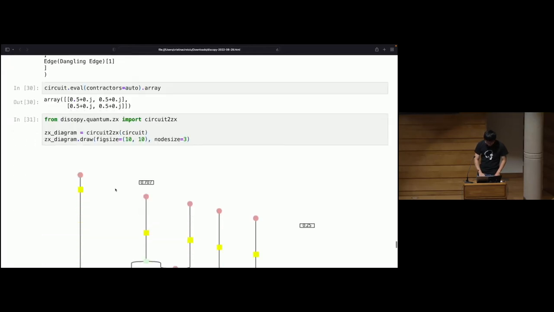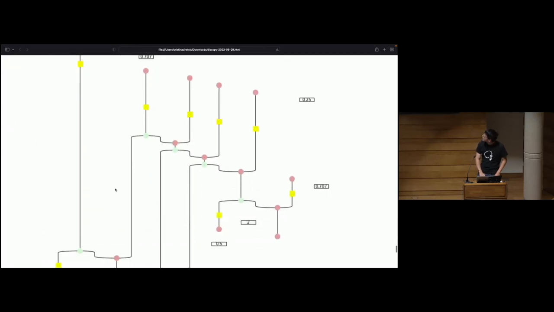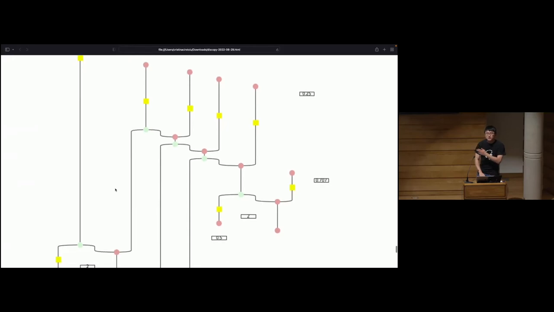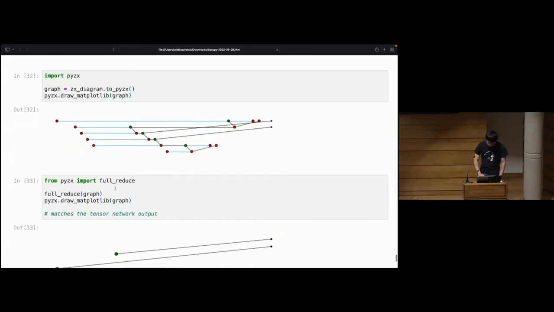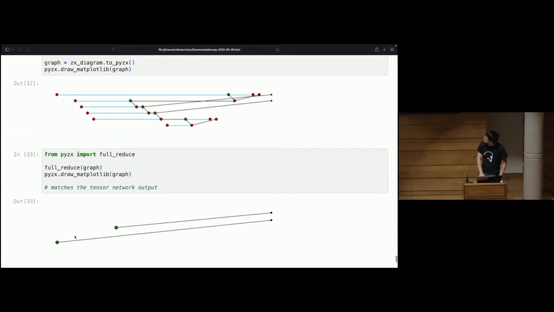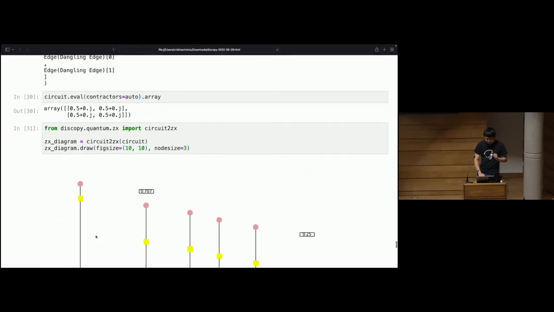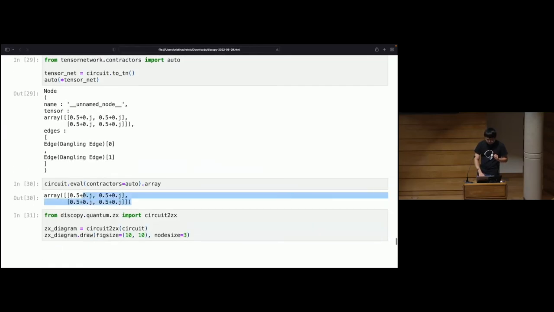So we can also go to ZX. This is also a functor, so it's just a search and replace. And we can go to PyZX, and PyZX is going to do rewriting, and you're going to get this diagram. And if you know your ZX, you're going to see this is the superposition of all four possible outcomes in the computational basis, which is also what the tensor network tells you here.